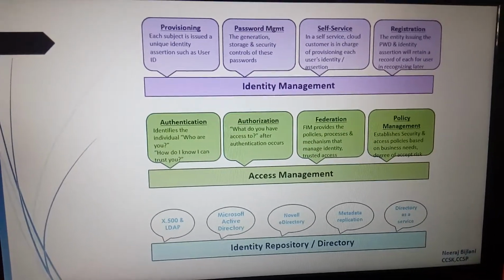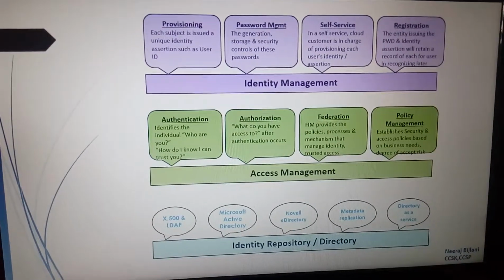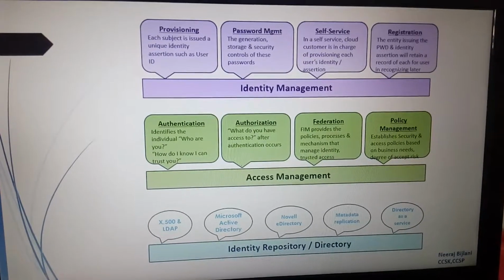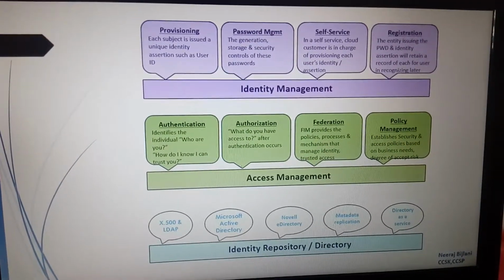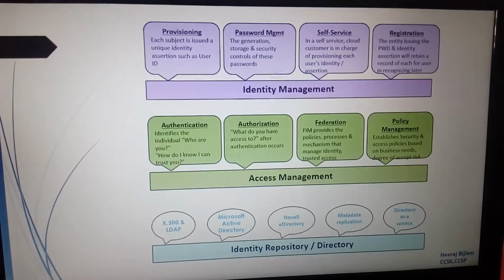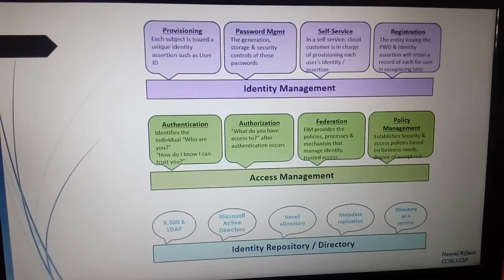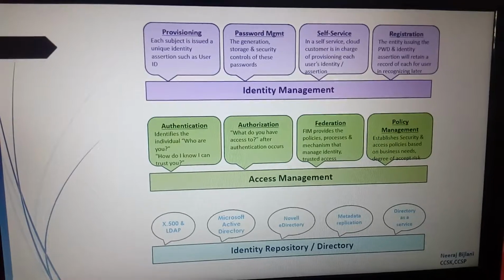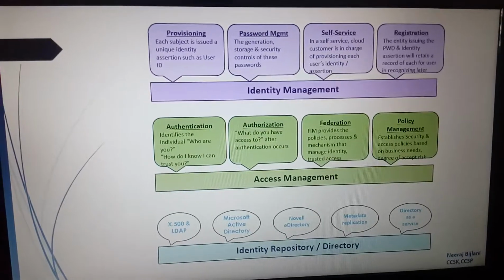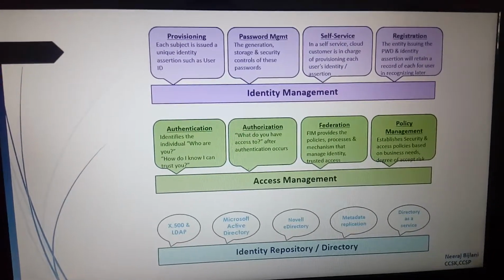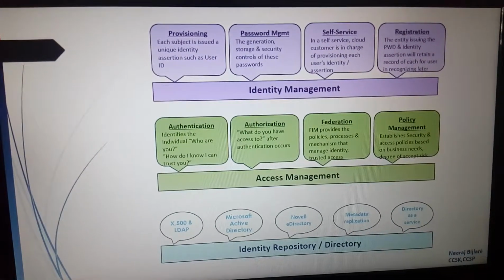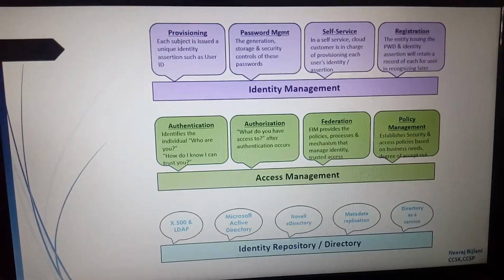Then we move to identity management, right? Identity, as I explained before, is to prove the identity of the user. Take provisioning: a cloud service provider will add multiple users in the Active Directory, right? Each subject is issued a unique identity assertion such as a user ID. The cloud provider will add the user ID to the Active Directory or any other LDAP or Novell directory, any other directory services, right? So provisioning is like creating a user ID in the database.